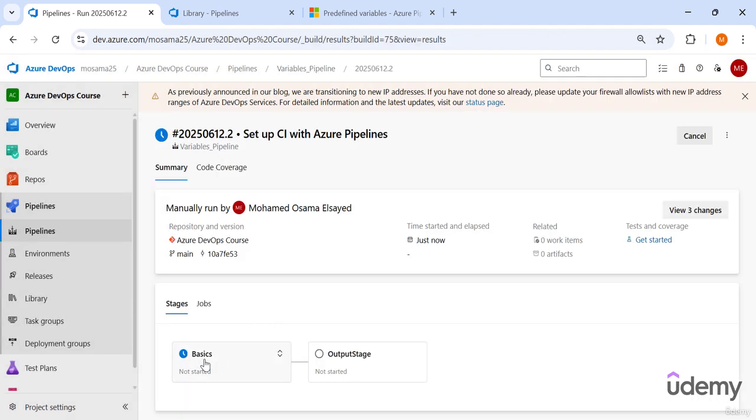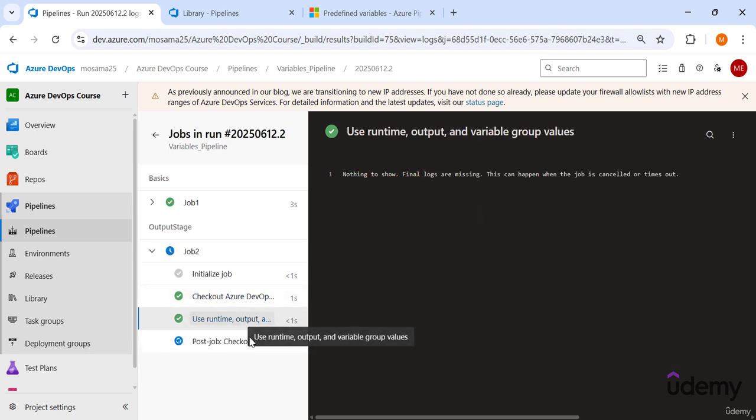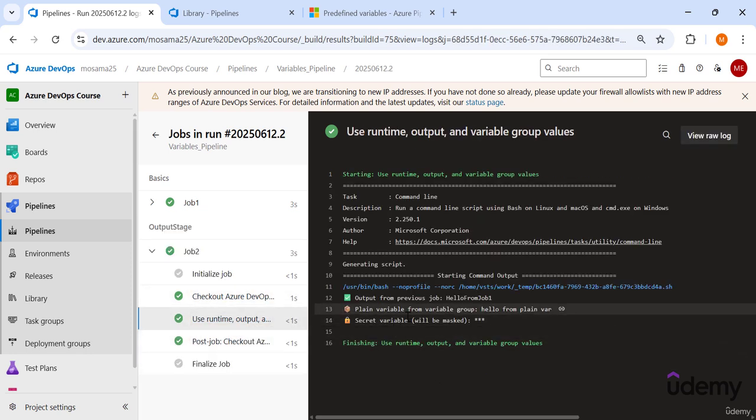It has two stages, the basics and the output stage, and we use a runtime variable, output variable from the basic stage, and use it in the output stage. Now it printed the pipeline variable, the stage variable, the job variable, the script variable, the predefined variable, which is the build ID, the UI defined variable, the runtime variable that we set using the set script. And now here, this is the output variable that is outputted from the basic stage, output from previous job, and that is its value. We could access it using the output variable.